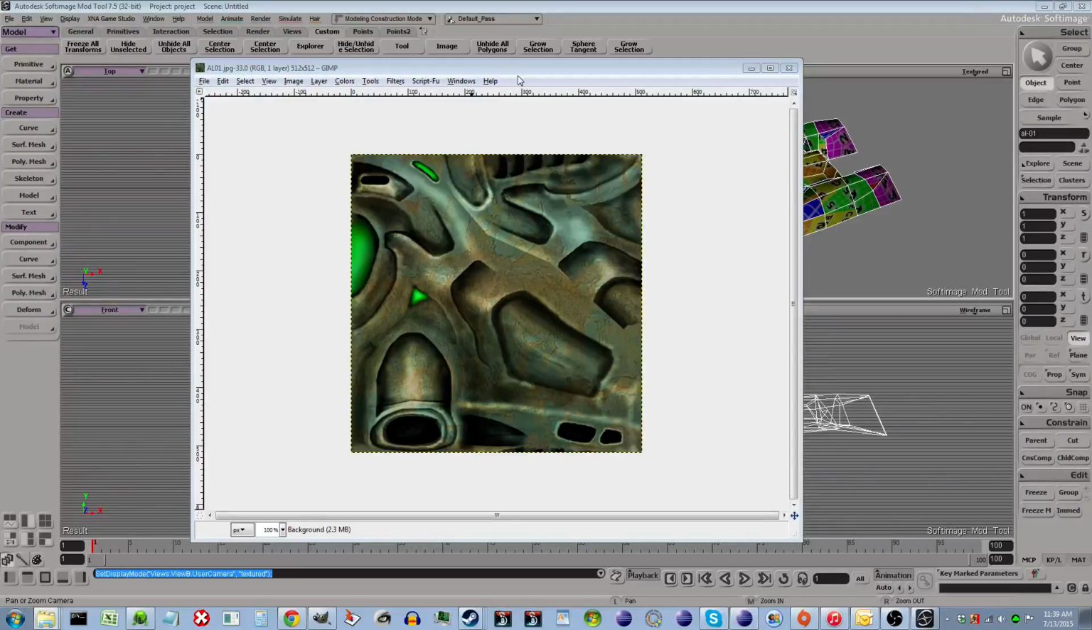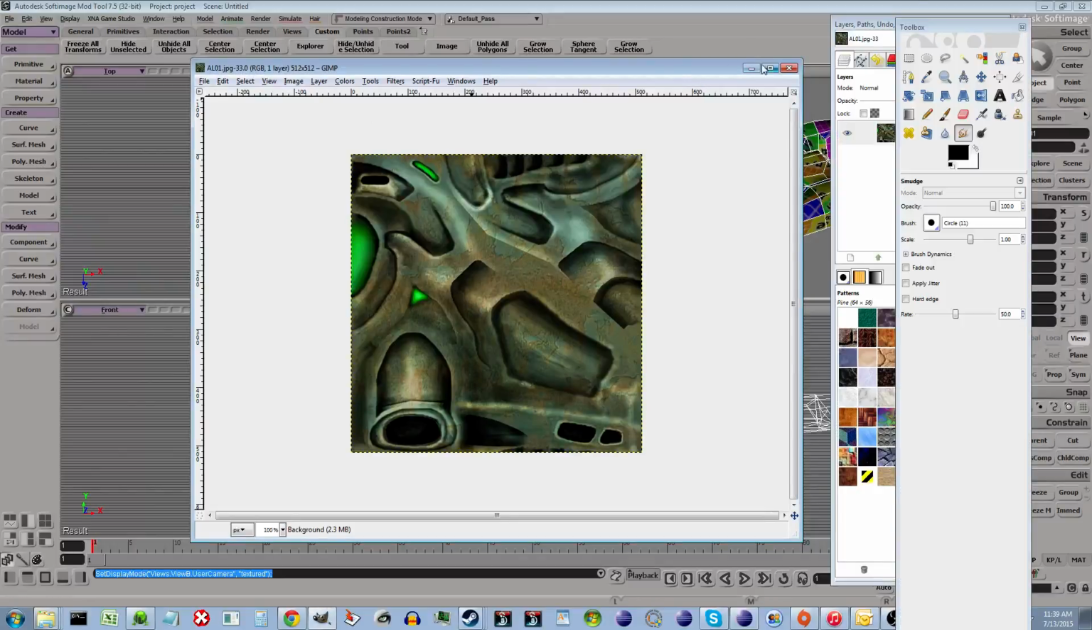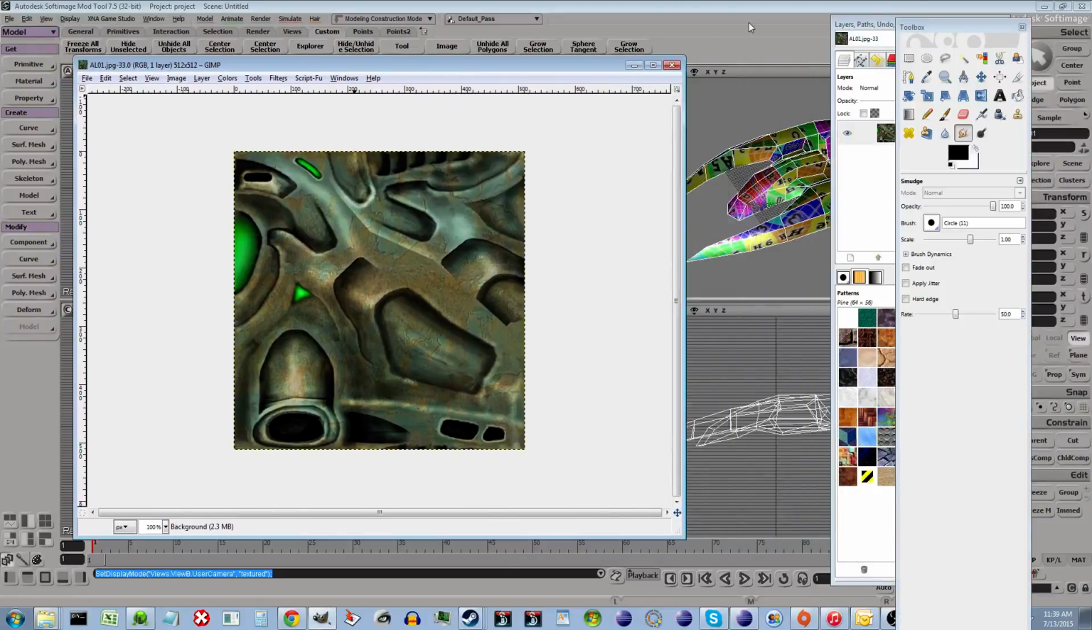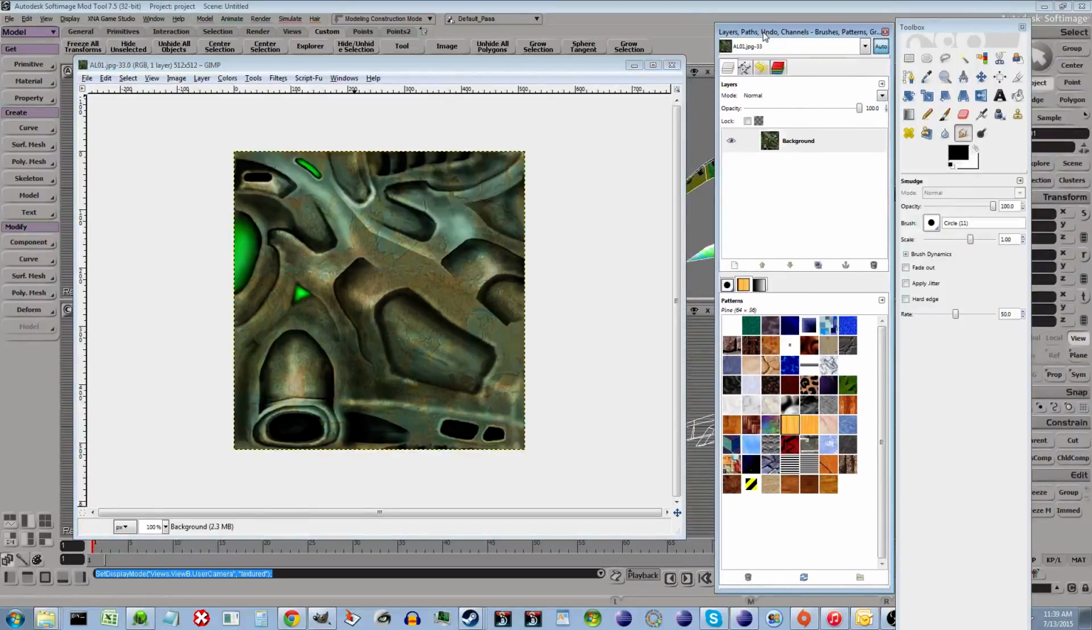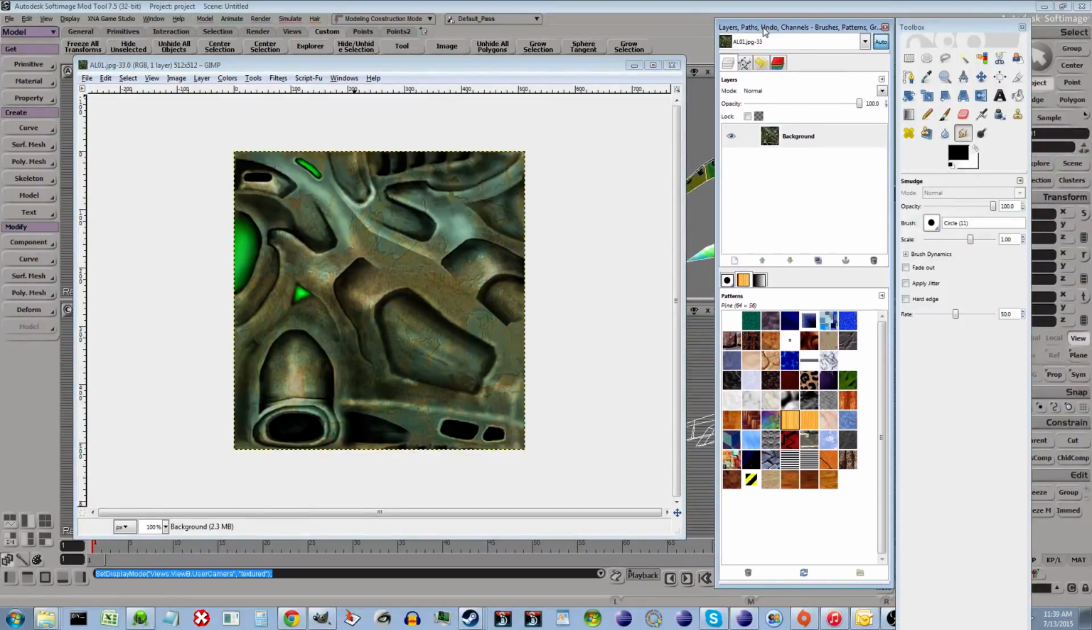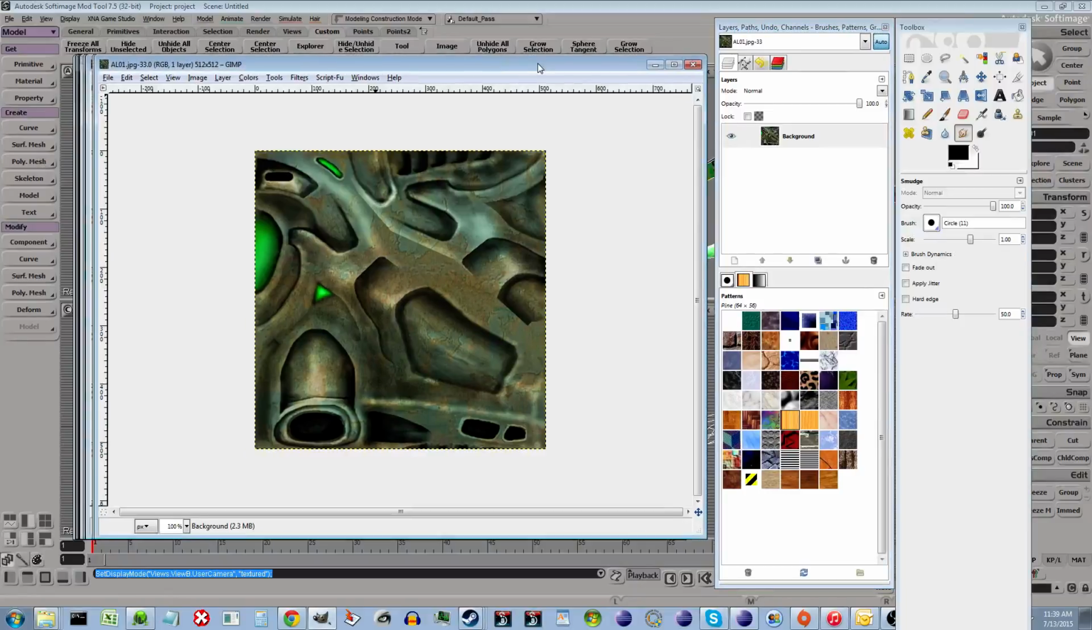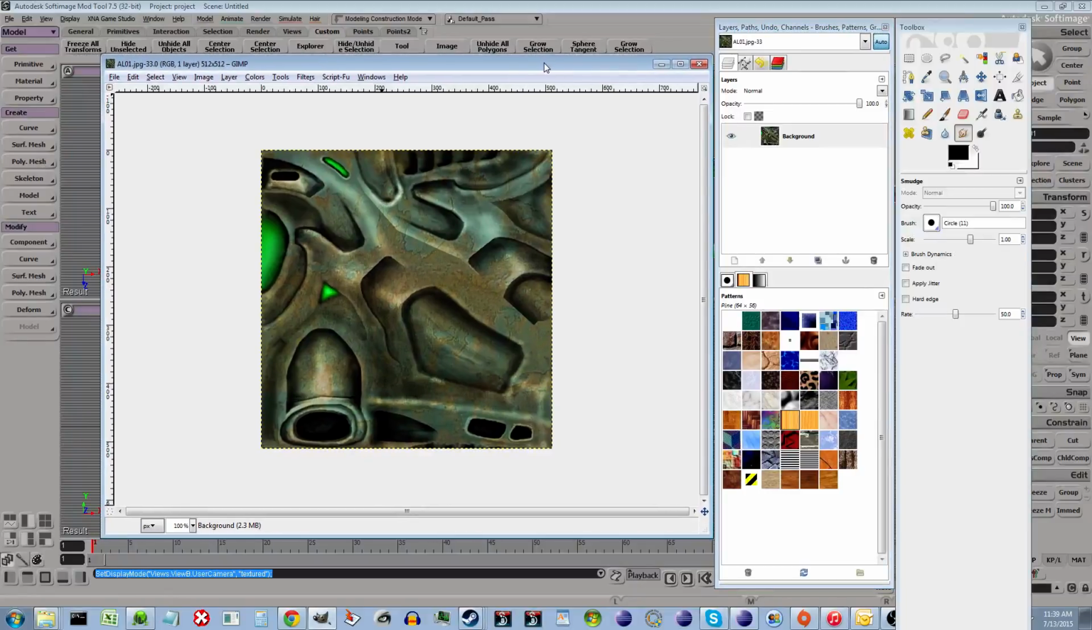Okay, so this is our color map. For Sins of a Solar Empire, I'm using GIMP. My focus is on free tools. There are some good paid tools. If you're paying for the tool, you're probably paying to learn how to use it. I'll leave that to you for the free tools.